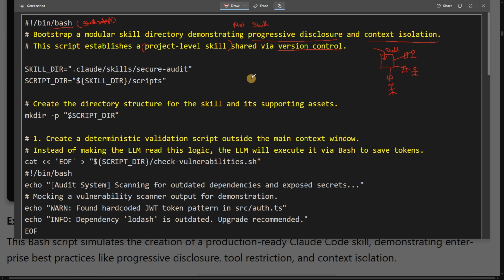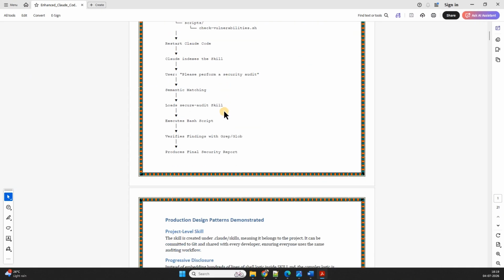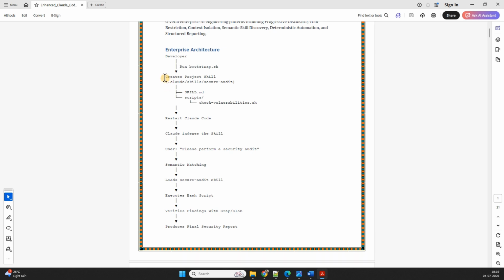When this shell script runs, this bootstrap file creates the skill directory. What would be the skill directory? This is under the Claude Skills secure audit folder. In that folder you would create a scripts folder. Let me show you how it would look. This is what it would look like, the project structure. Once you run it, this is how the skill within your project will look. How this file would be created we will come back to, but this is the directory structure that would be created.